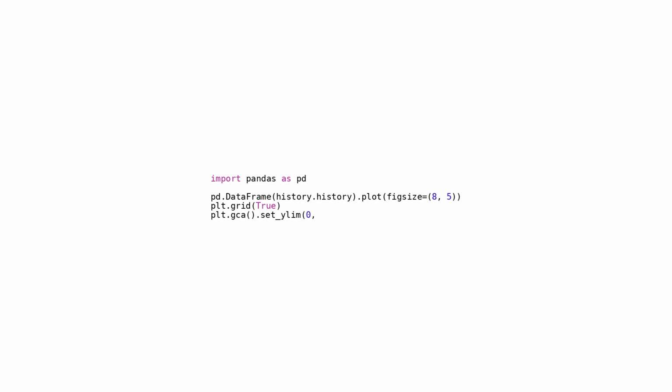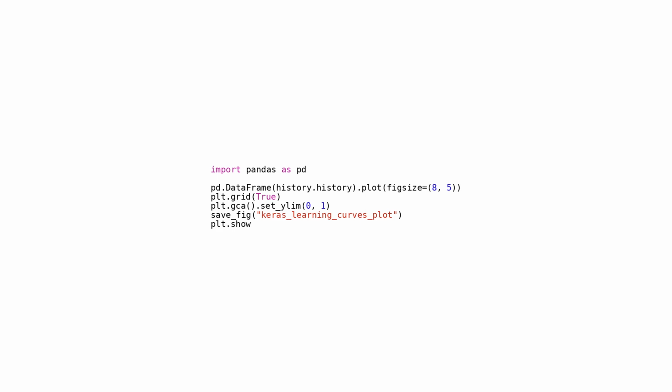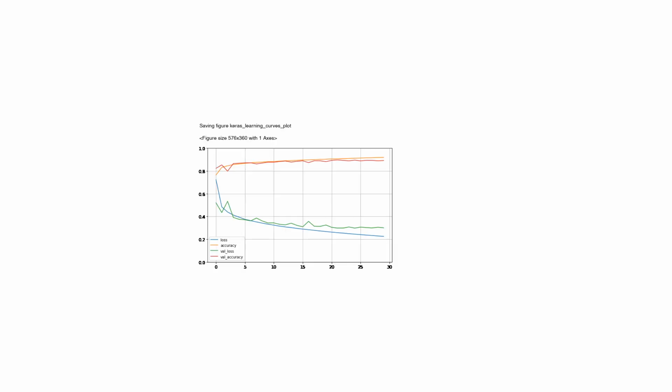Finally, the save_fig function saves the plot as an image file named keras_learning_curves_plot in the current directory. Then, plt.show displays the plot on the screen. This code is valuable for visualizing the training and validation metrics of a machine learning model during training, aiding in monitoring its progress and performance. The plot offers insights into how these metrics change over epochs and can assist in debugging, optimizing, and fine-tuning the model.